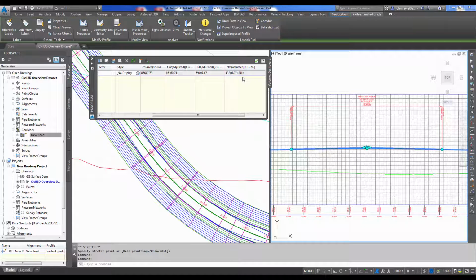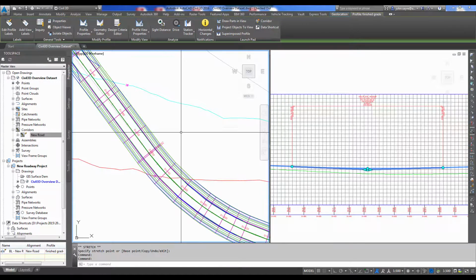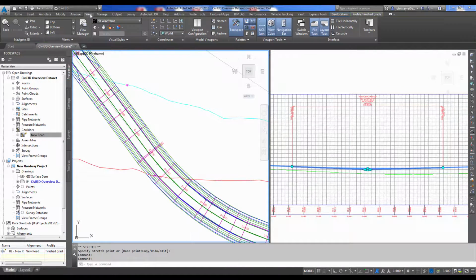Now that's just a little bit too much fill, so I'm going to bring it back down to say right here. And again, we can get a lot more precise with this, but for the essence of time today, we're going to just grip edit it down and get it close. So here's our final earthwork that we're going to use for our roadway. I'll go back to one screen.